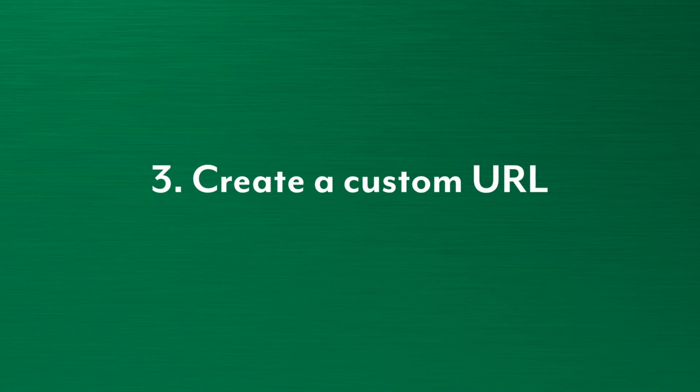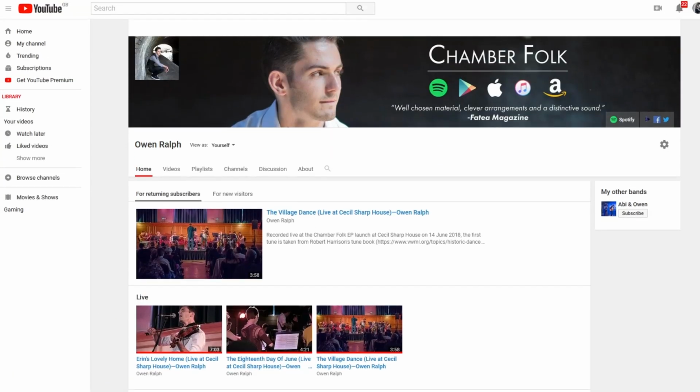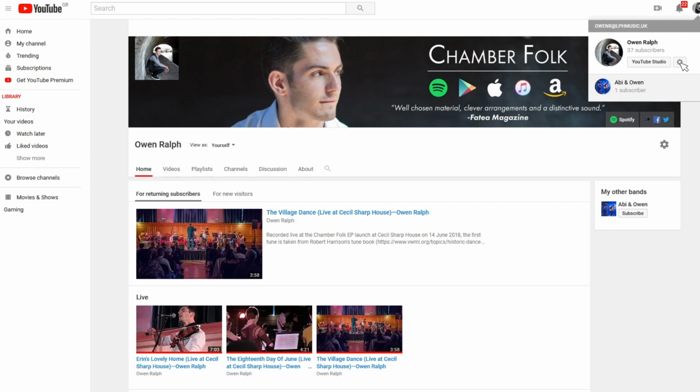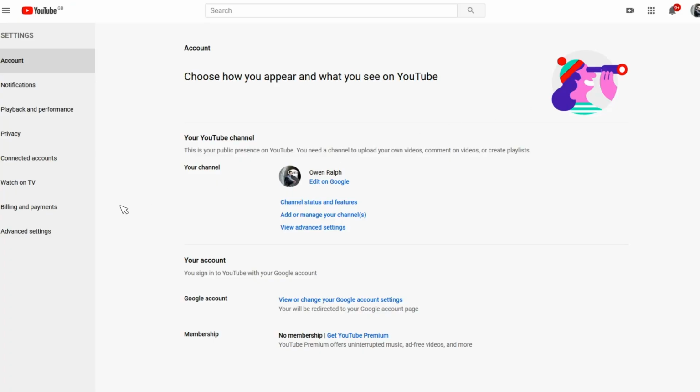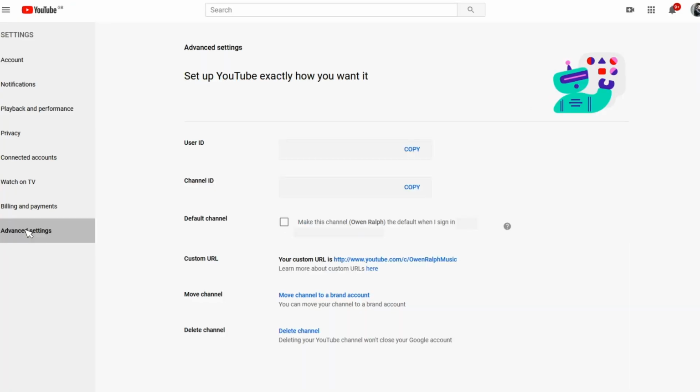Thirdly, create a custom URL for your channel. That's the thing that appears in the address bar at the top of the web browser. And again, this is a professionalism thing. If you just go with the default option, which will probably have some random ID number in it or something, it doesn't look great. It doesn't look like you've taken the time to really optimize your channel. So do set your own one up. There are a few eligibility requirements to do this, which have been introduced in the past few years.